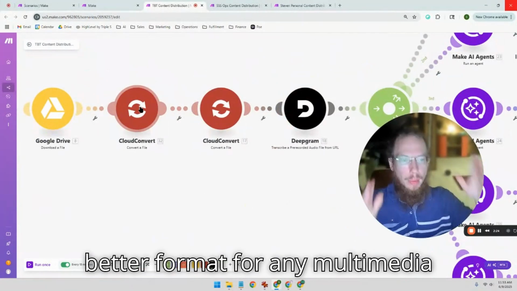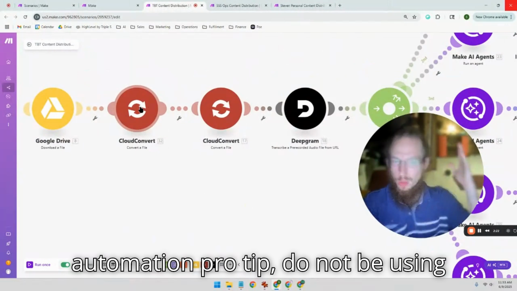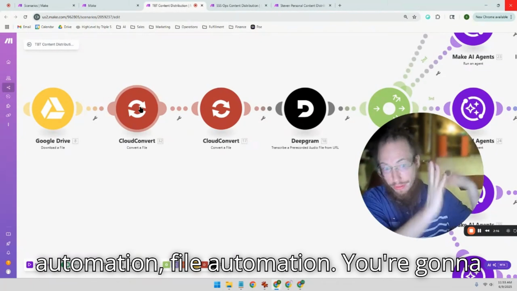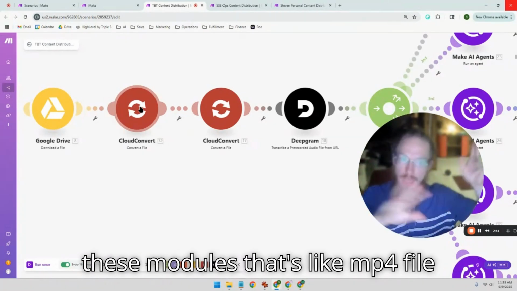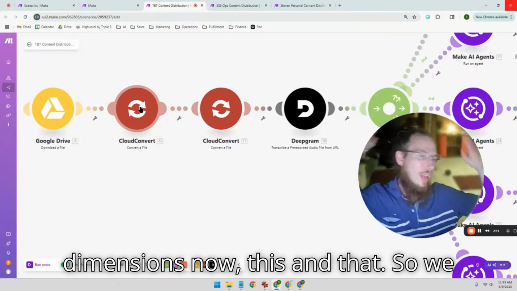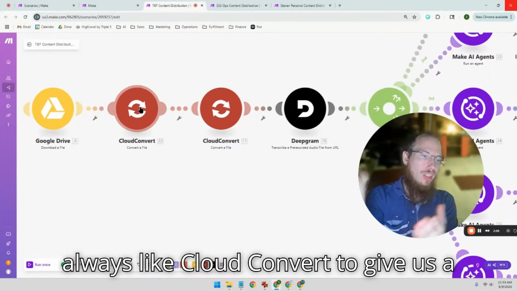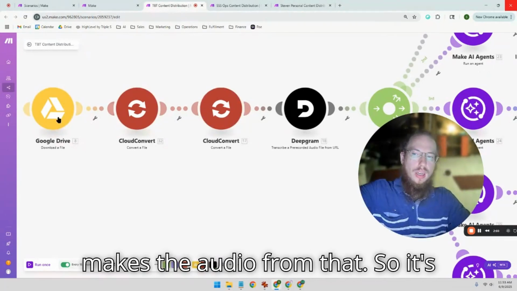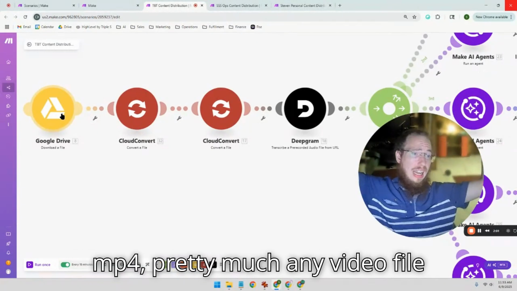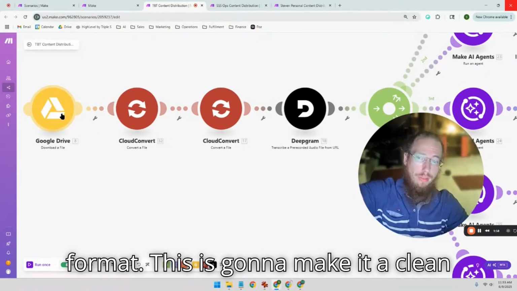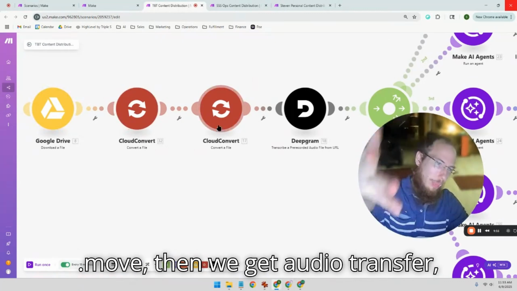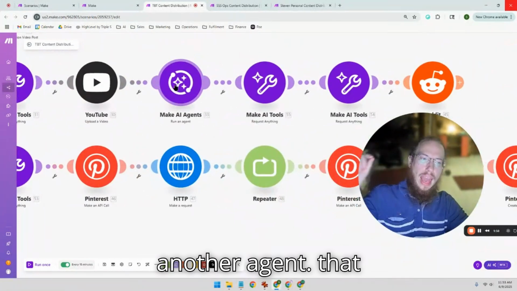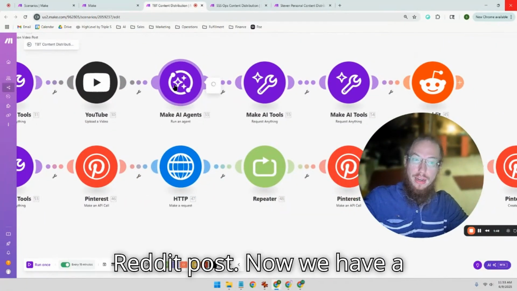By the way, I just want to reiterate, this step makes it a .mov file. That is a better format for any multimedia automation. Pro tip, do not be using MP4s for your content automation, file automation. You're going to start running into errors in some of these modules, like MP4 file dimensions not right, this and that. So we always like Cloud Convert to give us a clean .mov. This one makes the audio from that. So it's any video file. I could stick it in MP4, pretty much any video file format. This is going to make it a clean .mov. Then we get audio transcript.